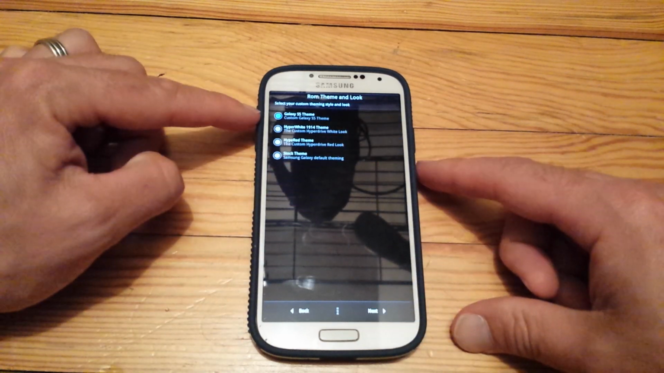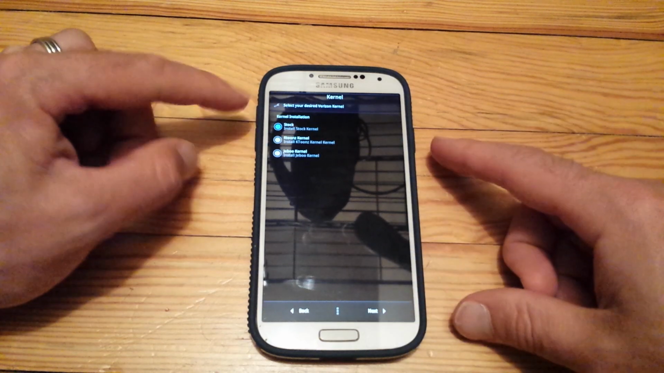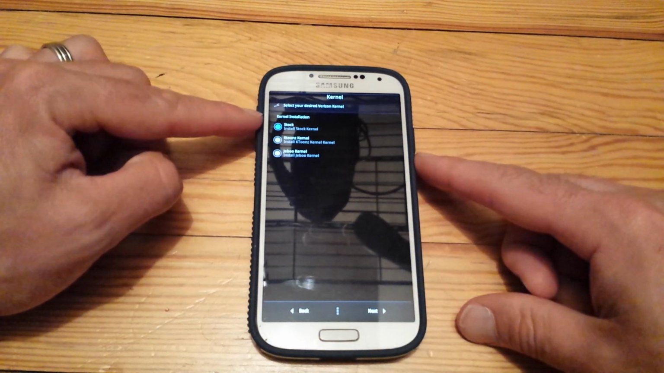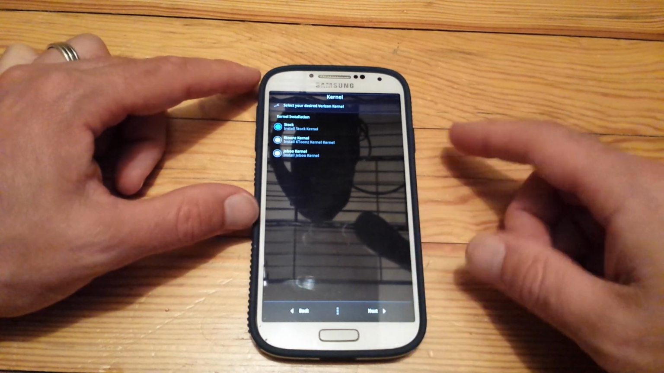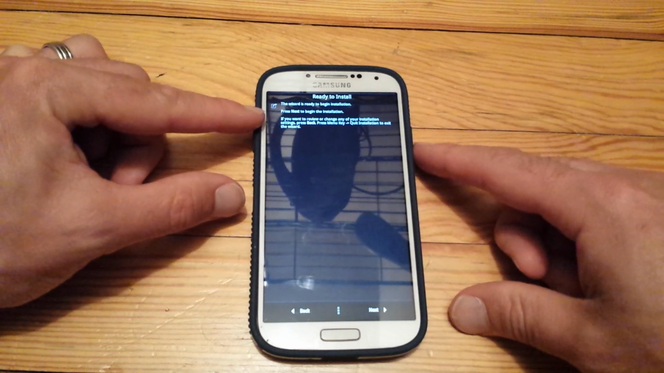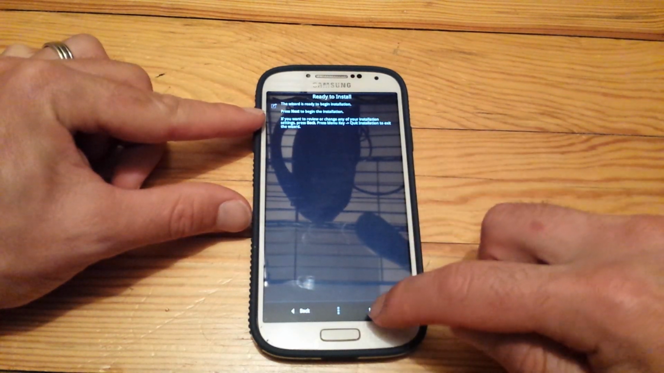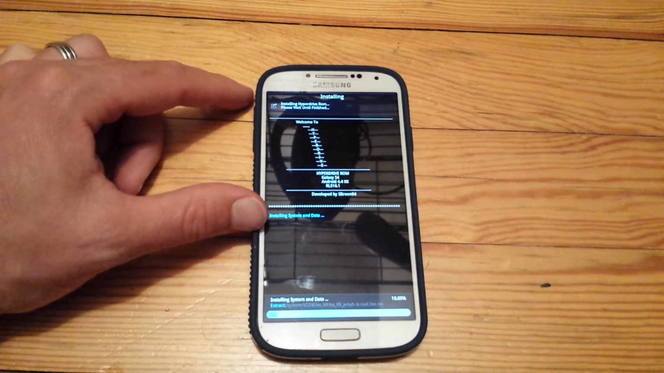Hit next. Galaxy S5 theme. I love that theme, so I'm going to leave that alone. Kernel. I don't like messing with other kernels. The stock kernel is just fine for me. You can try it if you wish. Alright, moving on. Alright, we're getting ready to install. Hit next. Alright, now it's going to install, and I'll be right back on here when it's complete.